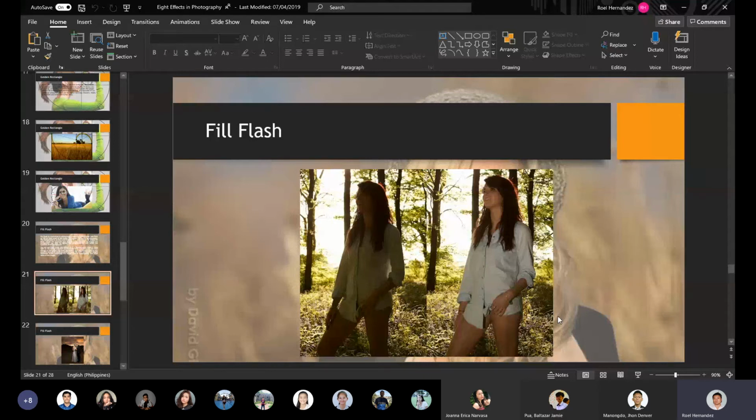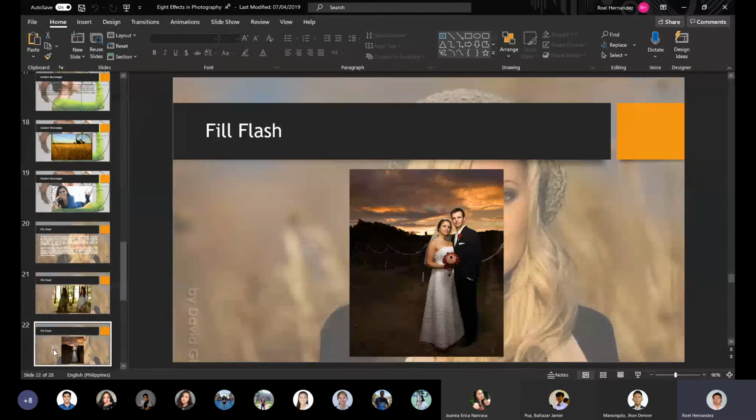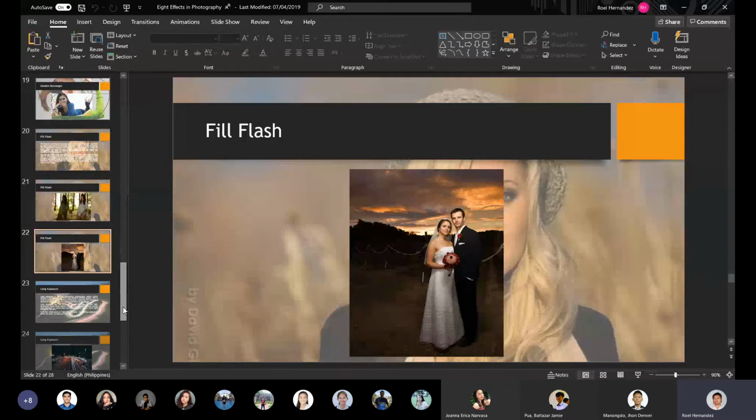Okay, so yeah. Another example for portrait shots. Yeah, we have a prenup or wedding photo. Syempre, without the flash, without the fill flash, they will look all like silhouettes, diba? Or shadows. But instead, a good photographer will provide fill flash, will provide diffusers or reflectors to illuminate our subject better. So they won't be smothered by the light from behind or from the background. Okay, that's fill flash for us.